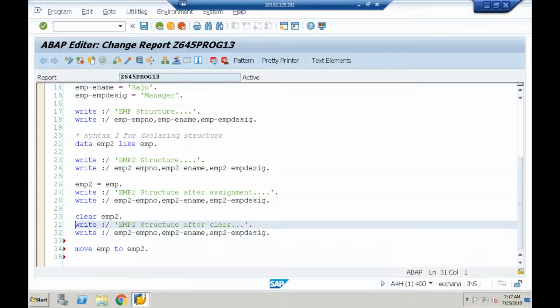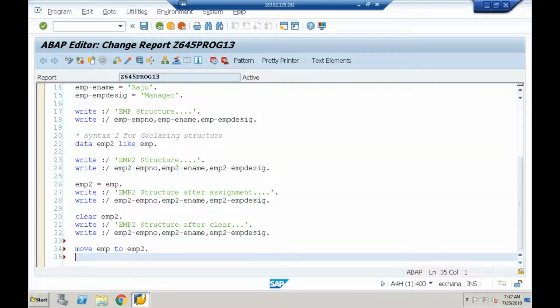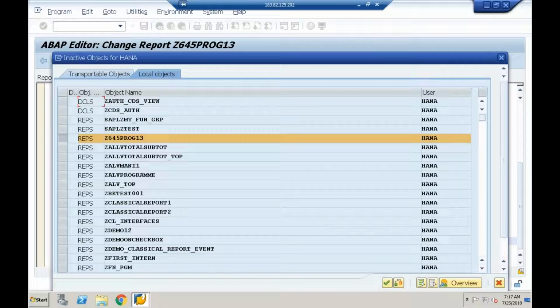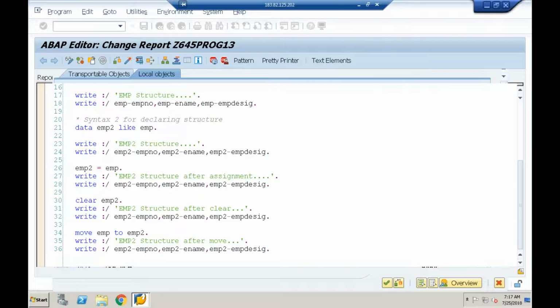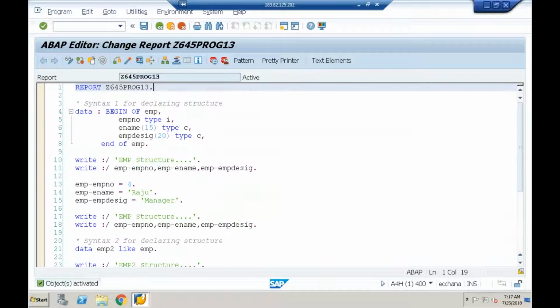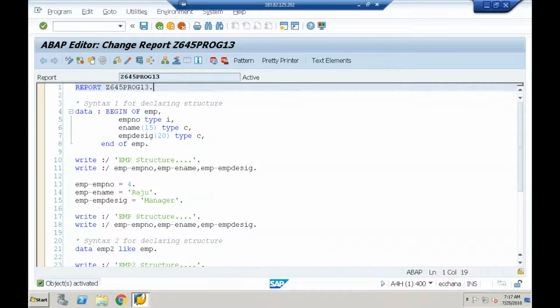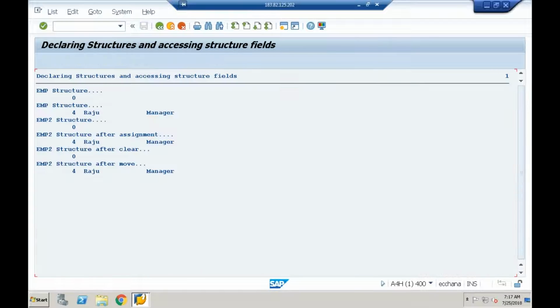Okay, let me check whether it's copied or not. Let me reprint it. EMP2 structure after move. Okay, so let me save it, check for the syntax, activate this. Okay, I'm having an issue with my system, so don't worry about this debugging. I'll say F8. Yeah, when I say F8, is it copied now? EMP2 structure after move. What is it that I got? 4, Raju, and Manager.